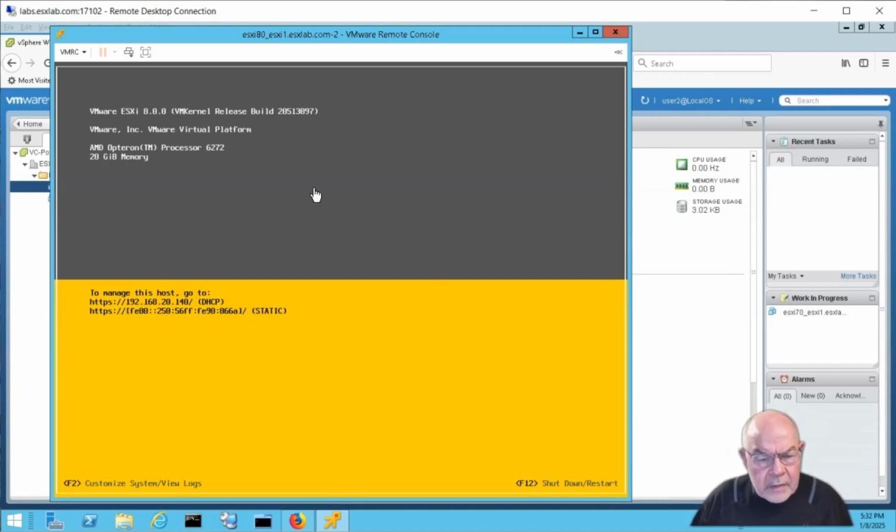In this particular case, I get a limited amount of information. I can see the make and model of processors my server's running. I can see the amount of RAM my server has. And down here, I can see both the IPv4 and IPv6 addresses that the server has been assigned. The IPv4 address, 192.168.20.140, was assigned by a local DHCP server, and the IPv6 address, I'm not going to read it out, was locally generated. So that's how you do a basic install of ESXi 8.0.